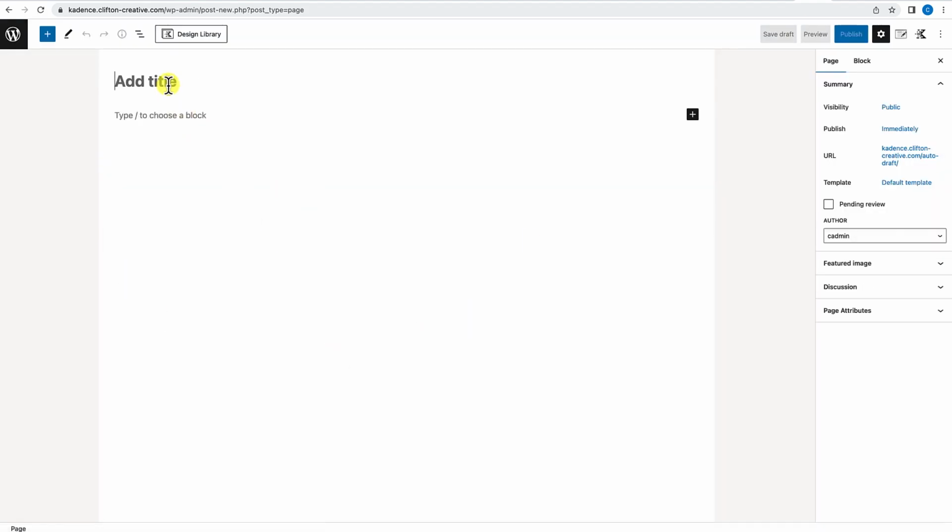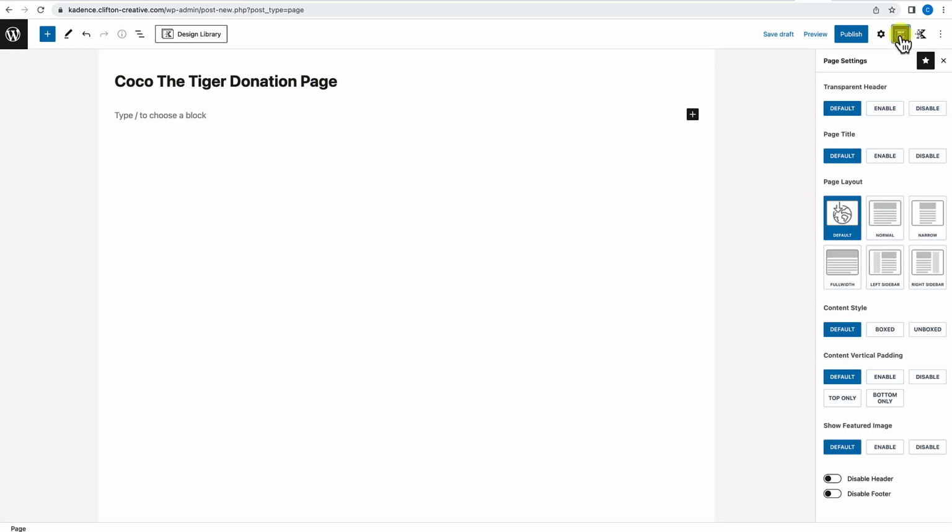Okay, so over here we're going to call this our Coco the Tiger donation page. Okay, and now we need to set up this page for us to page build on it. To set up the page in Kadence, you have a page settings option, which is going to be to your right, and it's this icon here that looks like a page with a pencil going across it. Go ahead and click on that and you'll see all the page settings for this page.